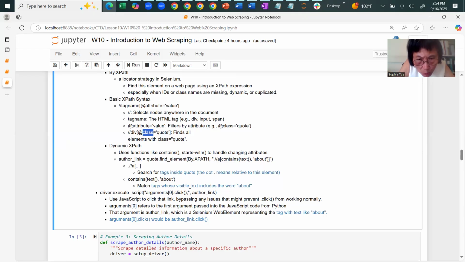Another concept is also very important: execute script. We get a link, and after the link, we need to pass information to the JavaScript. The JavaScript will execute the command, then process, and then you get the result. So here is the execute script.